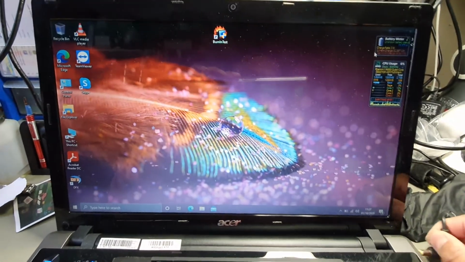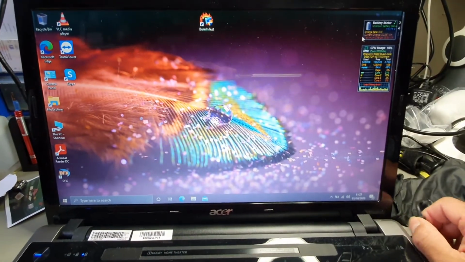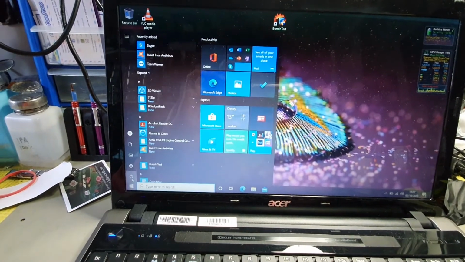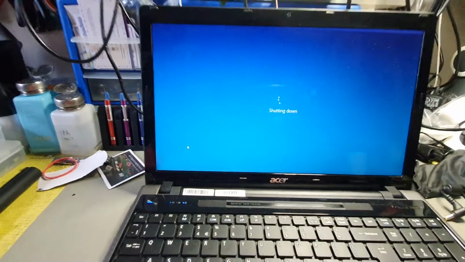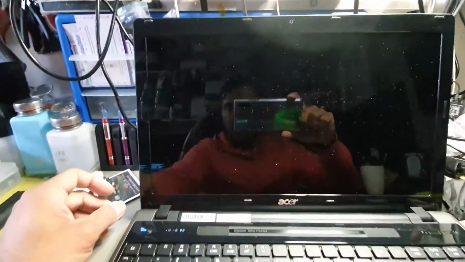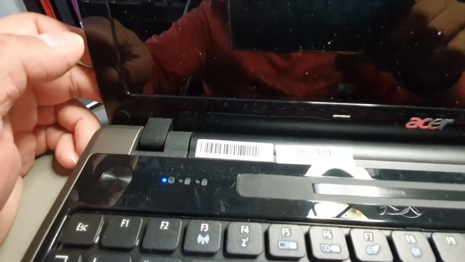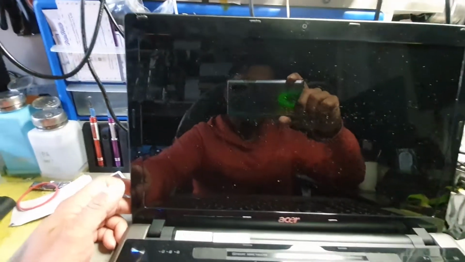Now what we're going to do is plug it in, plug it out, again plug it in, plug it out. Okay, what I'm going to do is shut down the laptop. I'm hopeful that this error won't come back up when you turn the laptop on. Okay, so the laptop is off. We'll turn it back on again.